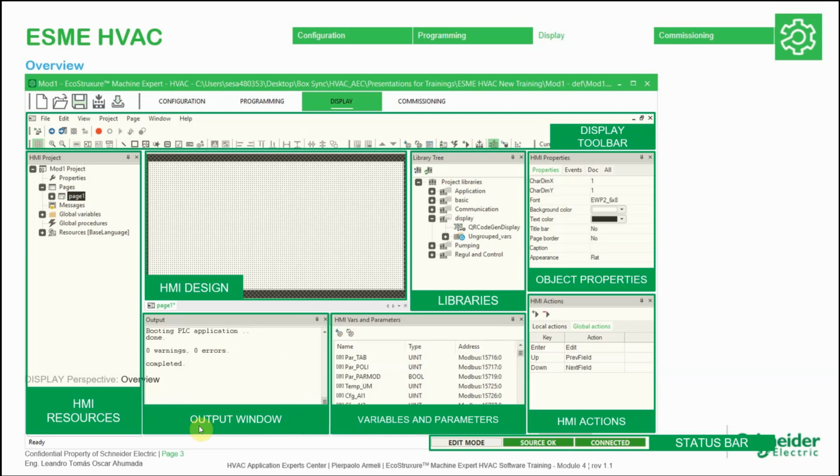We also have the possibility to see the output windows related to the compilation of the code. We see here that we can have 0 warnings and 0 errors. And also we have the HMI bars and parameters window, where we can see the internal variables along with the variables of the programming that we have already defined in the configuration. The EEPROM and the status variables will be seen here in the HMI bars and parameters. And of course, we have the status bar.